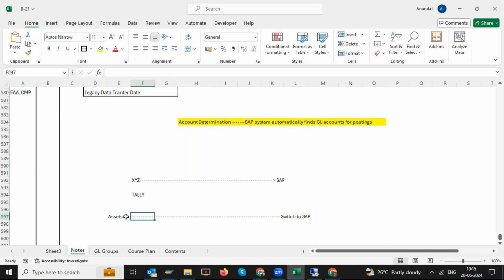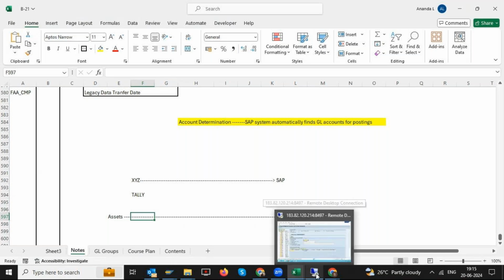Yes, sir. Yes, sir. Yes, sir. Is it clear? Lakshmi, is it clear? Yes, sir. So that means when you are switching from any software to SAP, for assets, only for assets, we fix one date.